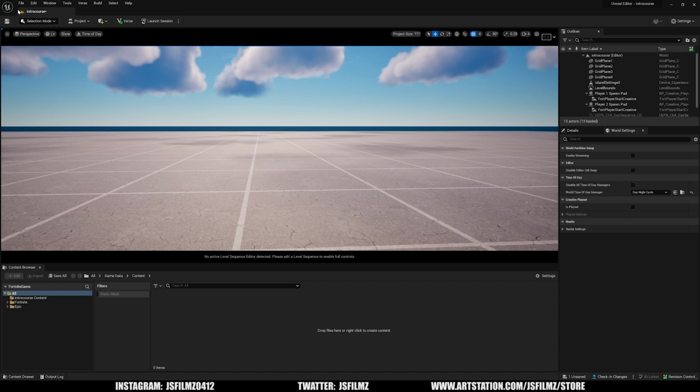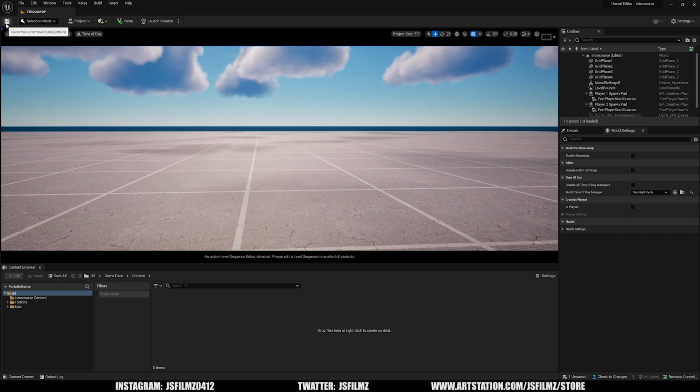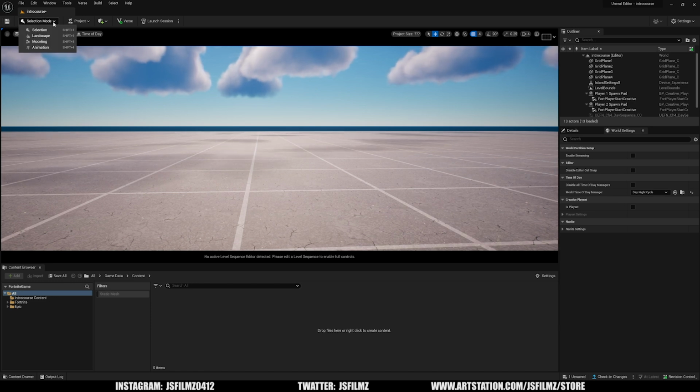So next, what we're going to go over is just right below the menu, we have the toolbars. This is going to save your project. You can do this or Control S if you want to. Next to that, you're going to see we have our modes. We have selection, landscape, modeling, and animation. Again, I'm going to cover some of these much more in detail later on.